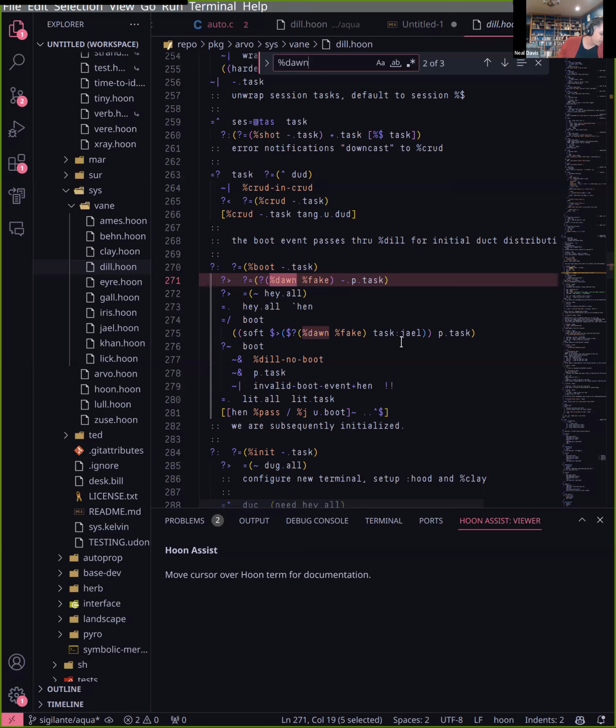The question, which is probably related in the answer, is about why the boot process stuff and the vein wake up stuff passes through Dill.